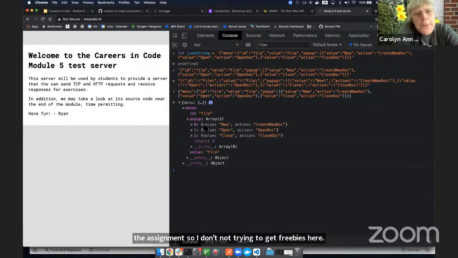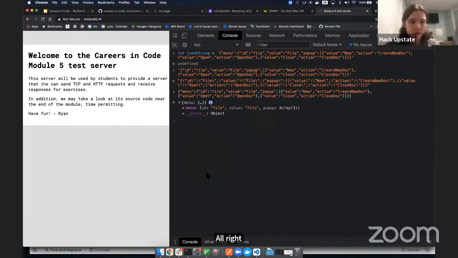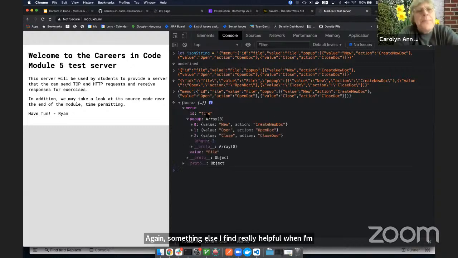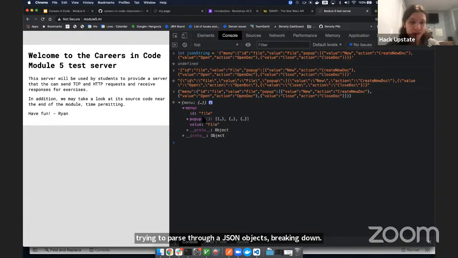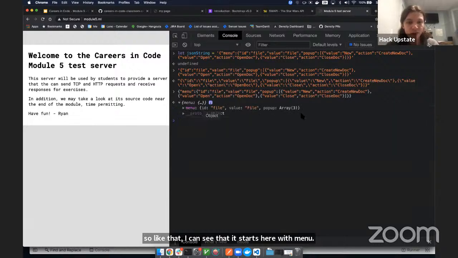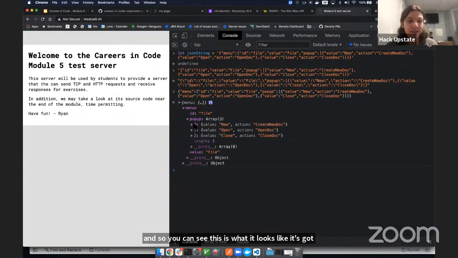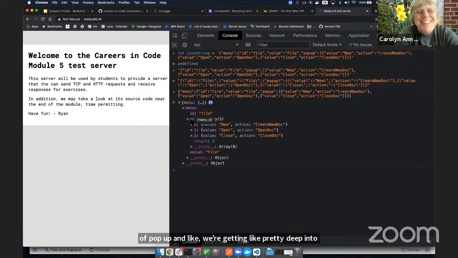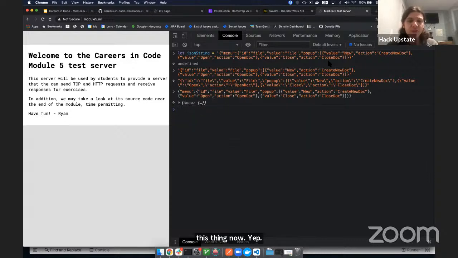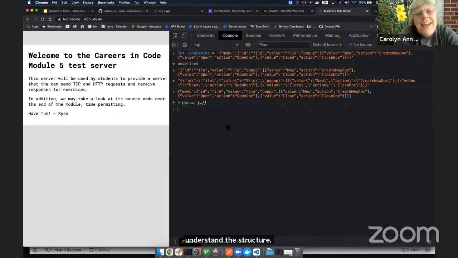All right, something else I find really helpful when I'm trying to parse through a JSON object, breaking it down, is using Chrome's way of representing it, where you can drill into a specific part of it. So I can see that it starts here with menu. And when I go inside of it, there's a menu key and it's equal to this thing. And then I can go inside of the menu key and see what it looks like. It's got these things. I can go inside of pop-up, and we're getting pretty deep into this thing now. I love doing that. I don't think anyone just looks at this and immediately understands the structure of the whole thing. You should feel like that's the goal here.